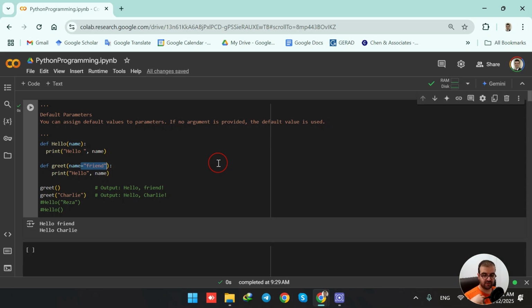So when I call this function with my own argument, it is going to use my argument. But when I call this function with no argument, it is going to use a default value itself for that function.